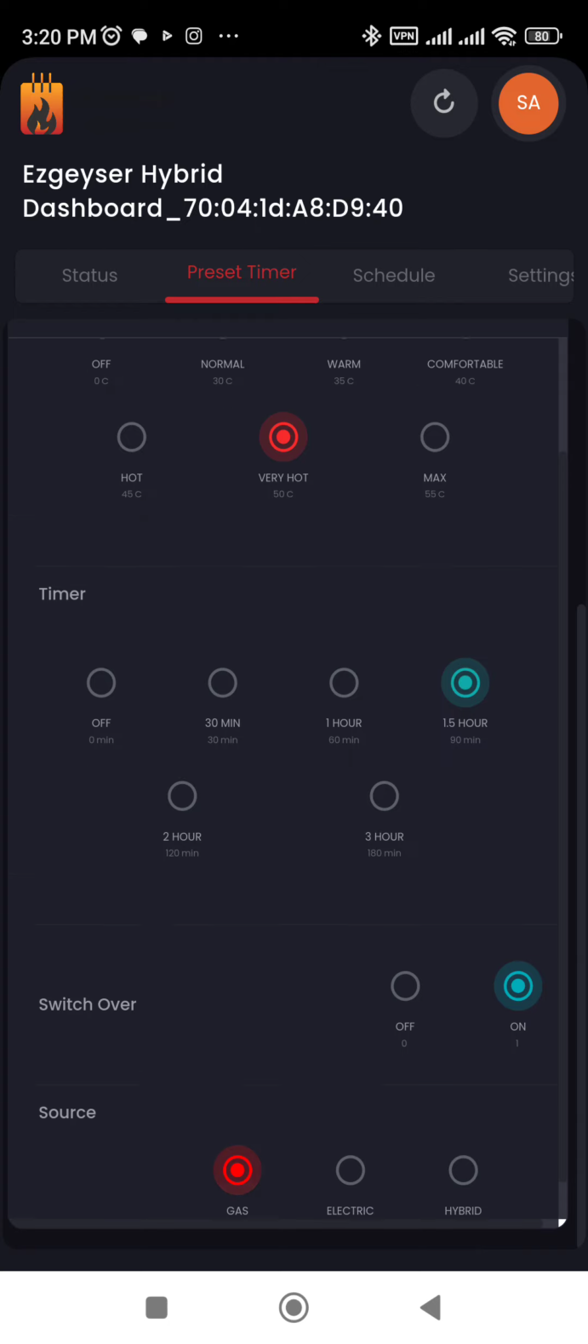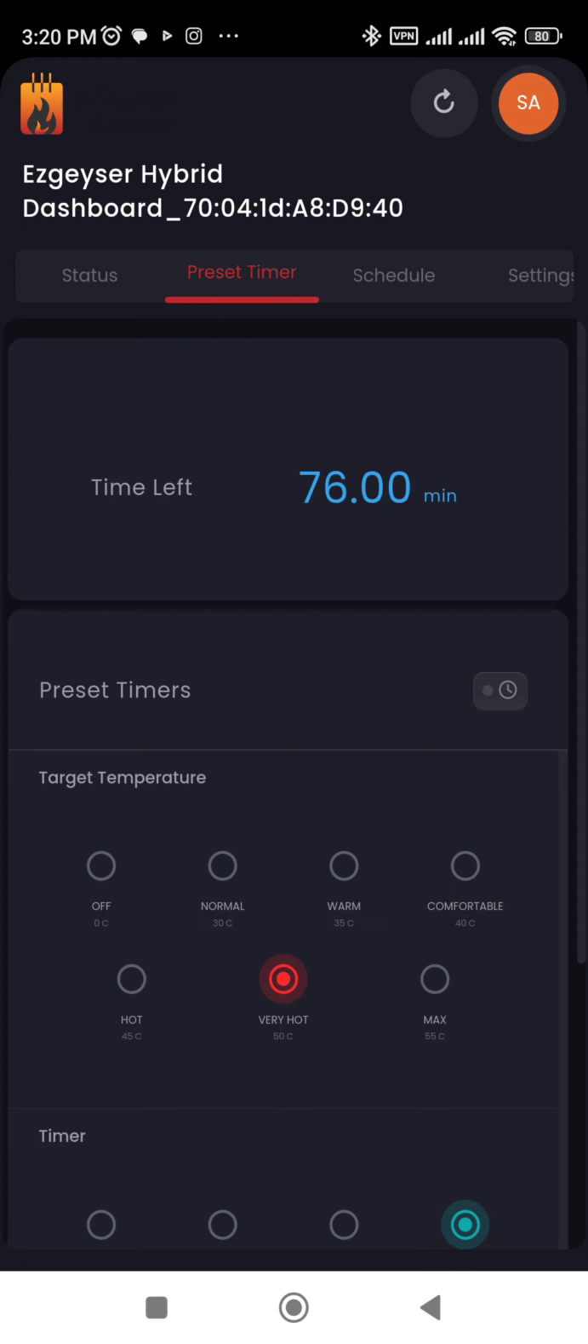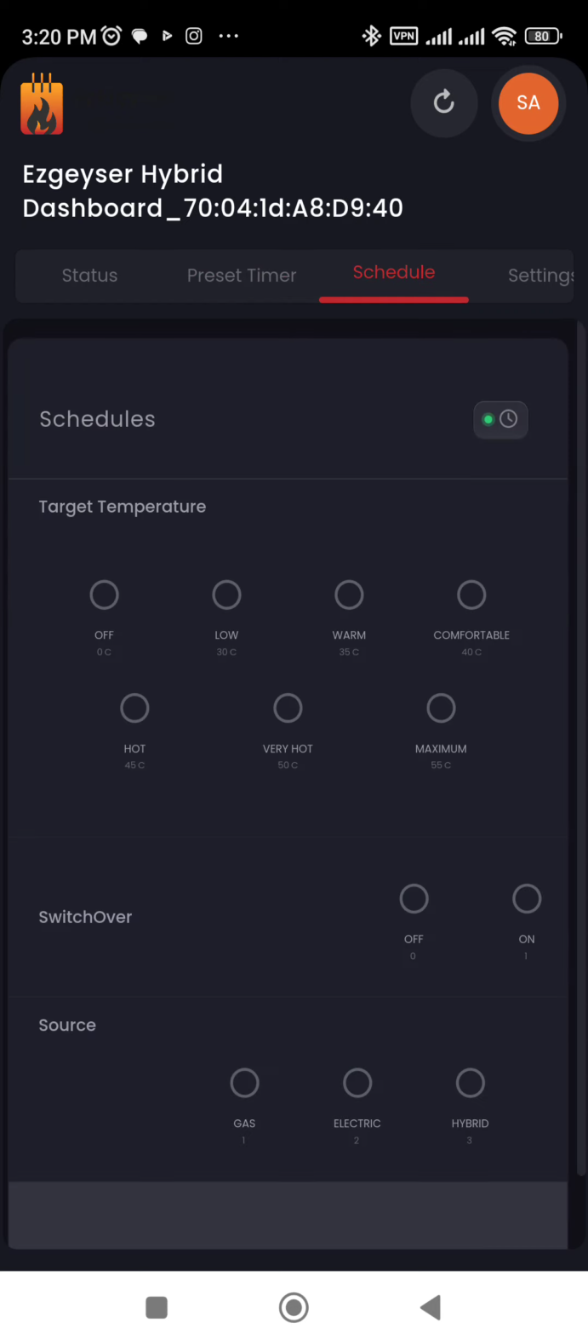So after 1.5 hours your system would automatically revert to whatever previous setting it was going to, and over here you can see the time would be updating as well. This would update after every 5 minutes. Next we come to the schedule part.